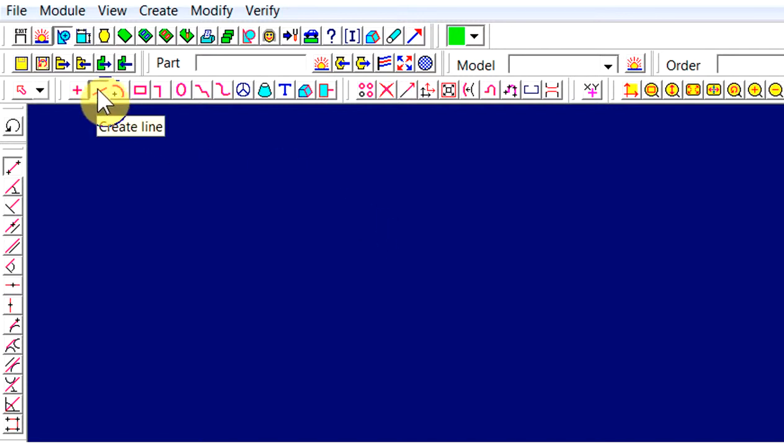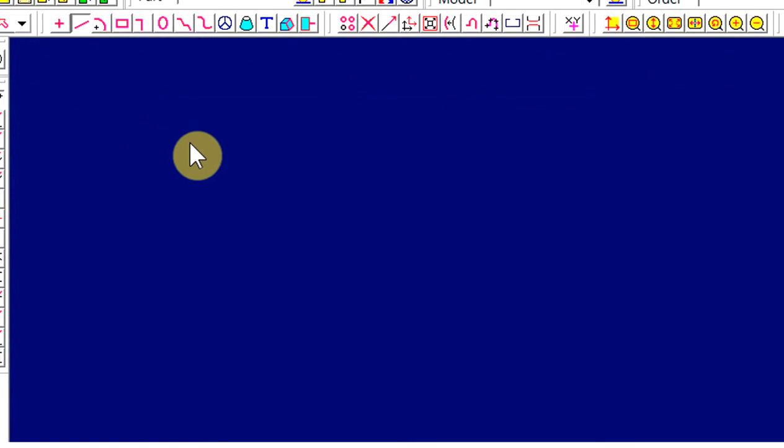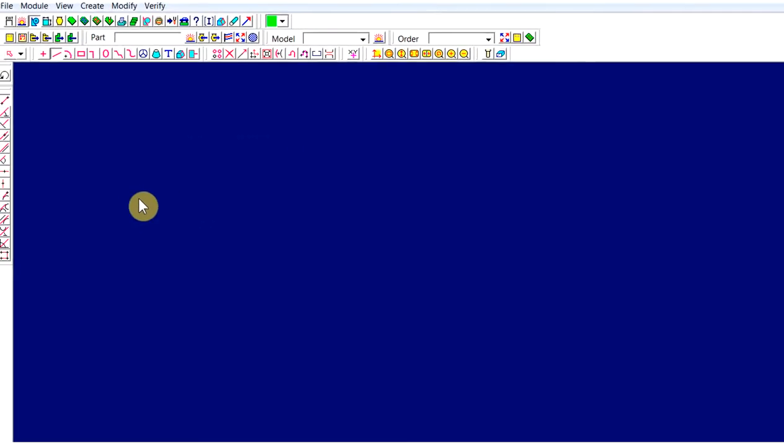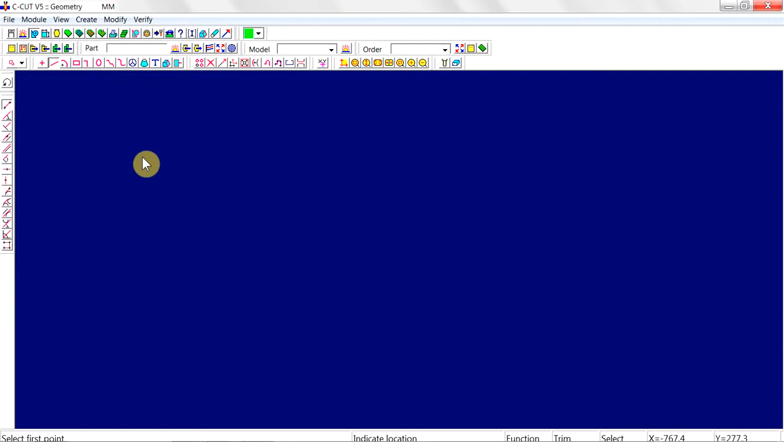We indicate the line icon, and the sub-functions for the line are displayed on the left. We select the first sub-function, which is line 2 points. The right button is always used for the available functions, and we define the point type. We select Indicate, and we indicate on the screen the first point and the second point for each line.